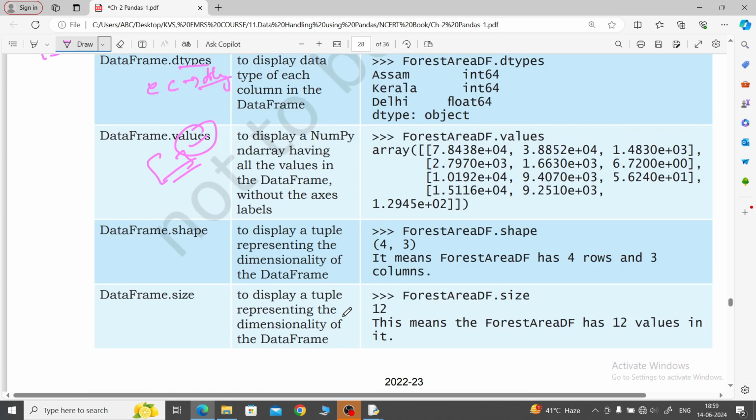Now dot shape will display in a tuple: the total length of rows and then the total length of columns. So first it displays rows, then columns in the data frame. If you call it on a series, what happens? It will give only the total number of rows, because a series has only one column. Suppose 4 comma, this is our series. If called on the data frame, then 4 comma 3 in the tuple.